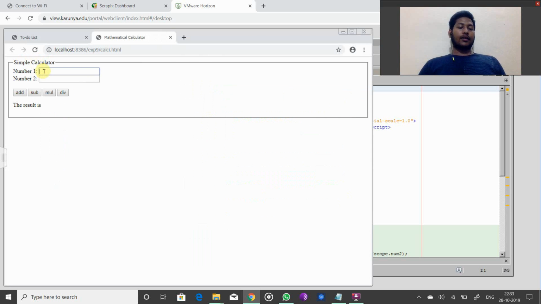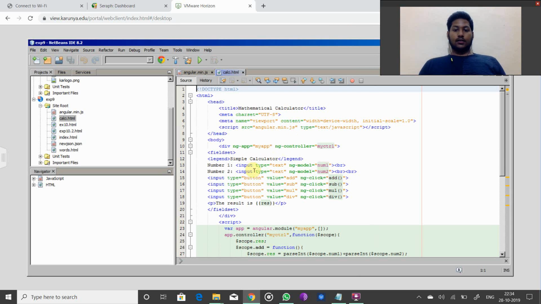So this is a simple calculator which I have designed. Number 1 is 25, and number 2 is 5. So when I add it, it's 30. When I subtract, it's 20. When it's multiplied, it's 125. When it's divided, it's 5. Likewise, it is created. So this is one of the AngularJS things.